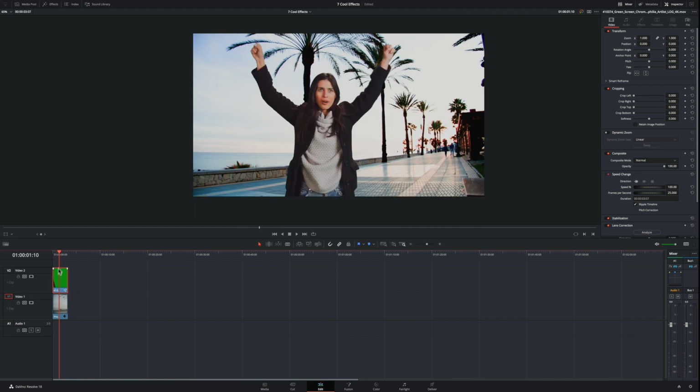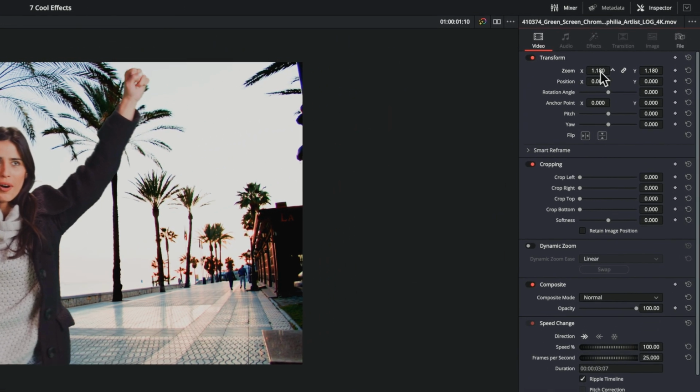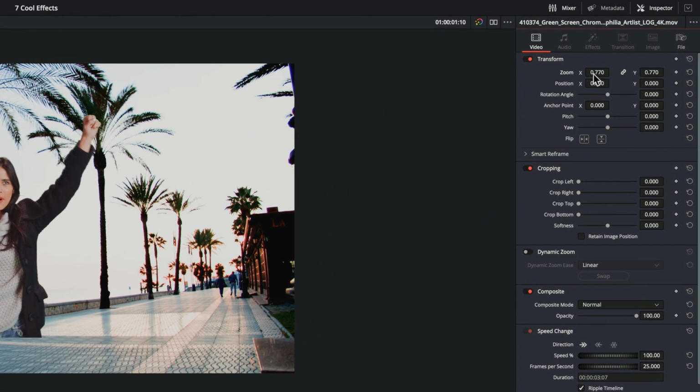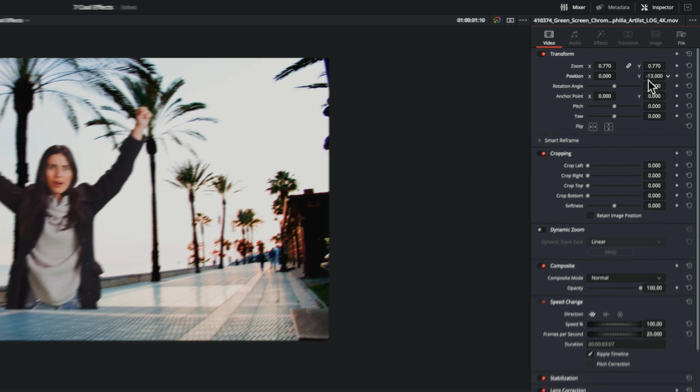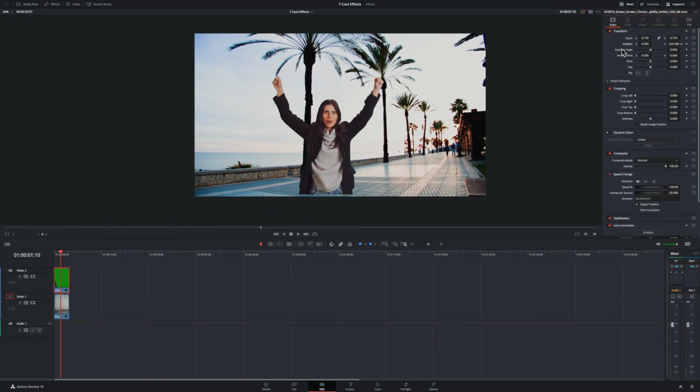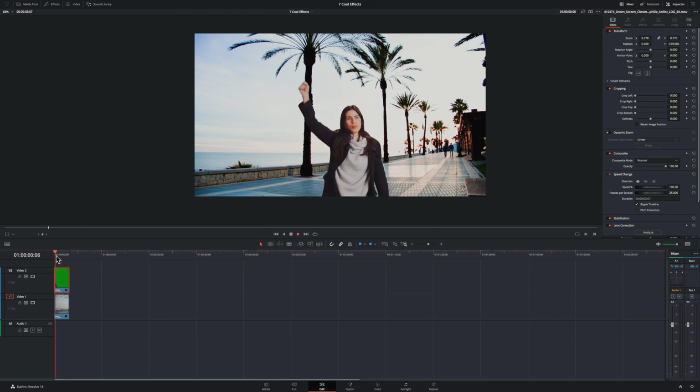Overlay your clip on top of another clip. And then you correct your zoom and position. And you got your green screen done.